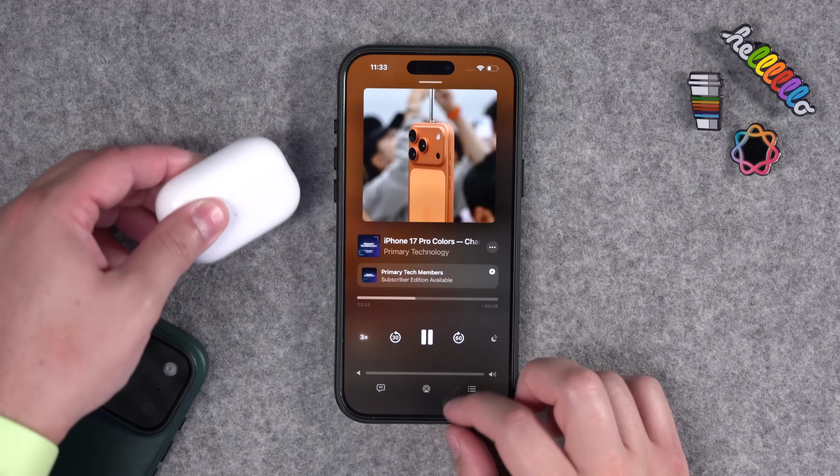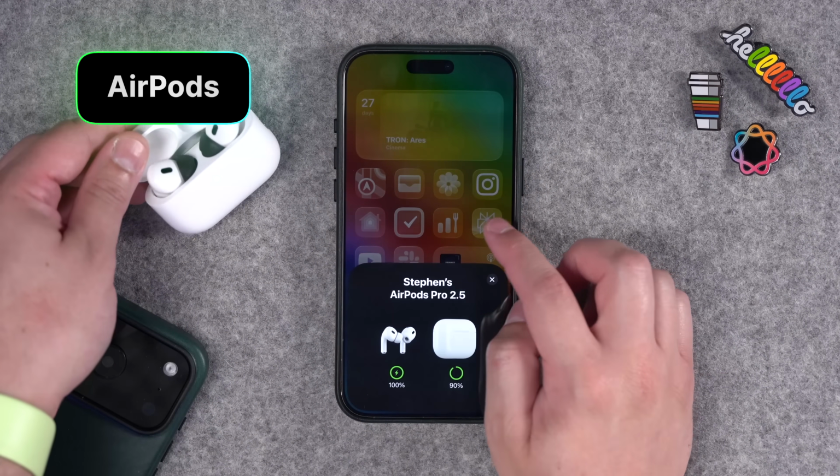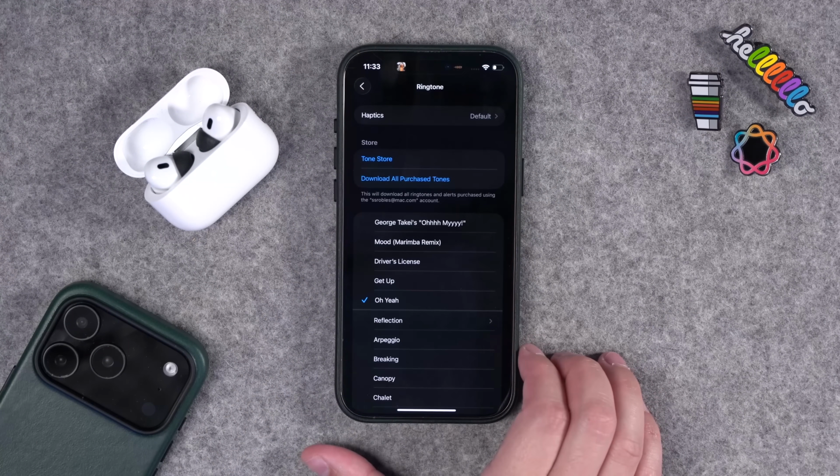And speaking of listening to podcasts, if you have AirPods, there are a ton of new features now available. Once you connect your AirPods, go over to your settings.